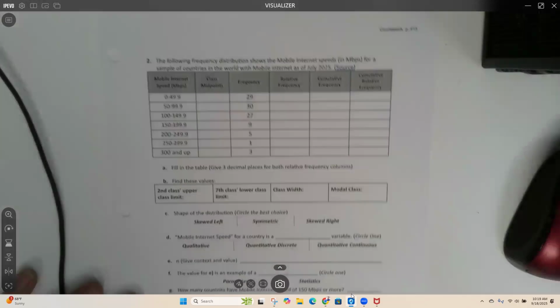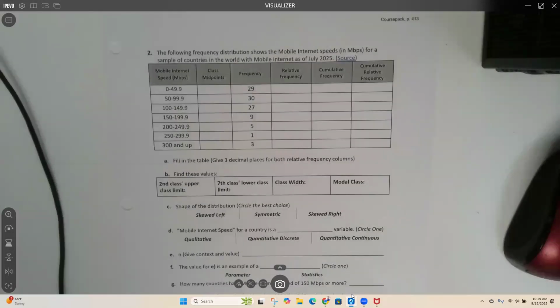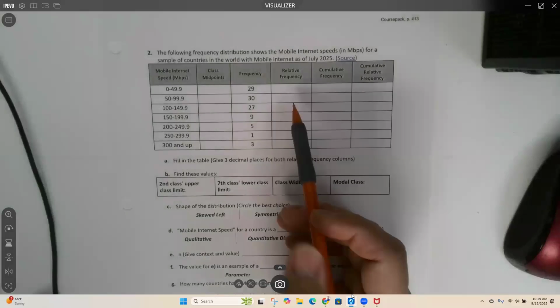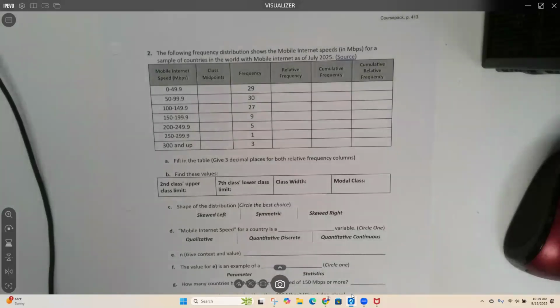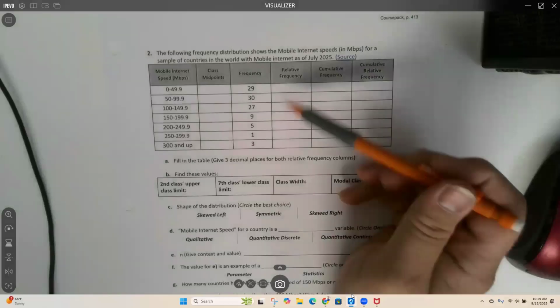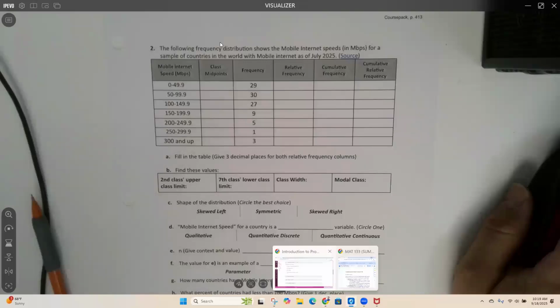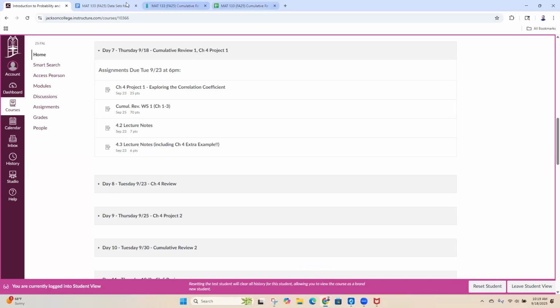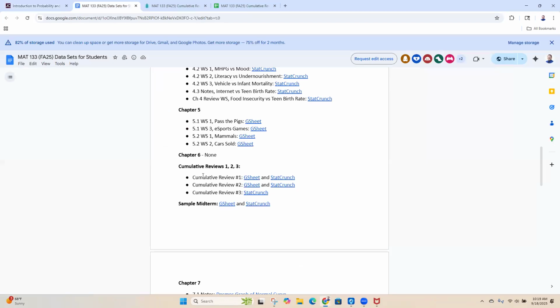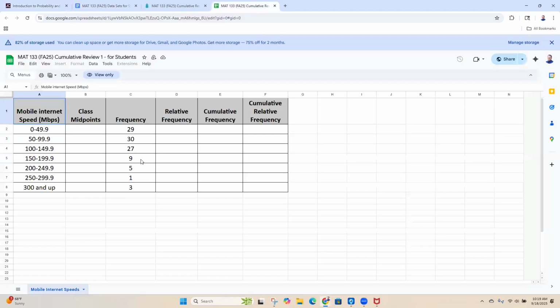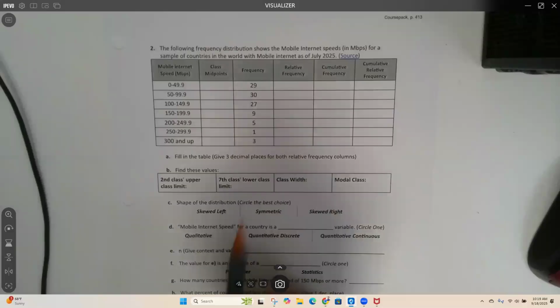On the next page, page 413, we have another frequency distribution. We've seen these before, where we fill in the midpoints and the relative frequencies, cumulative frequencies, and so on. That is the Google sheet that I had you click on, right? So cumulative review number 1, this Google sheet right here has all of those numbers in here. So you don't need to submit this as a project, but you do need to fill in the numbers on the paper here. Okay.